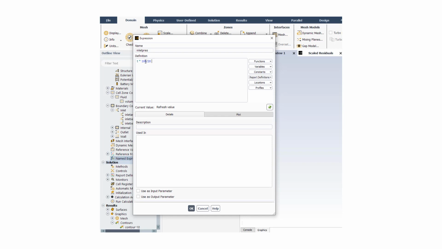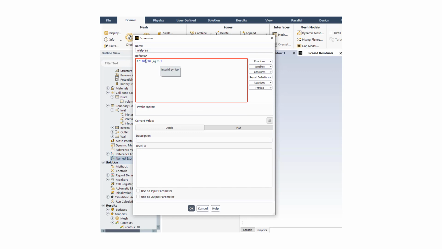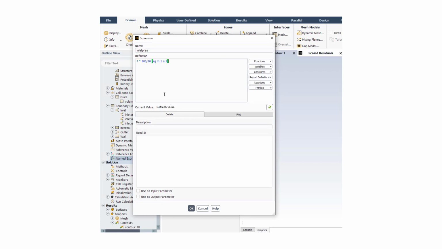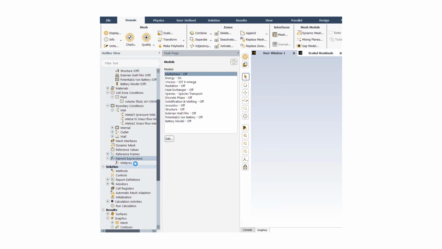So what I'm going to say is, okay, this is pressure. So let's define units, which we must. And then I define this function. So I'm going to hit OK. So now I have a new named expression called inlet pressure.